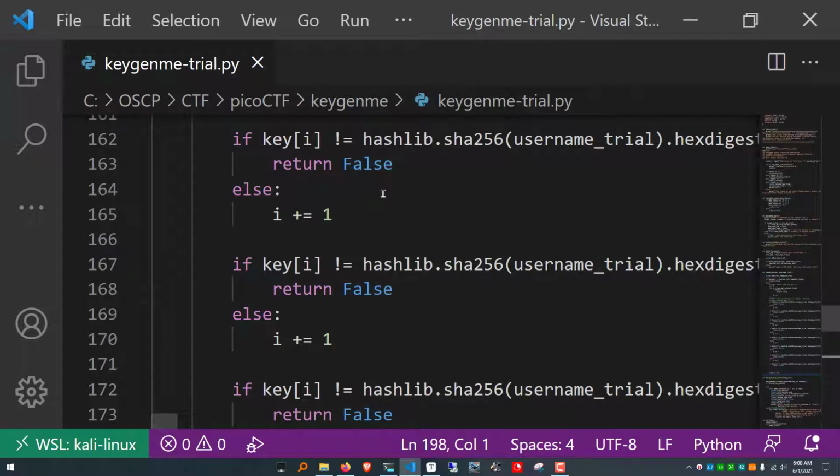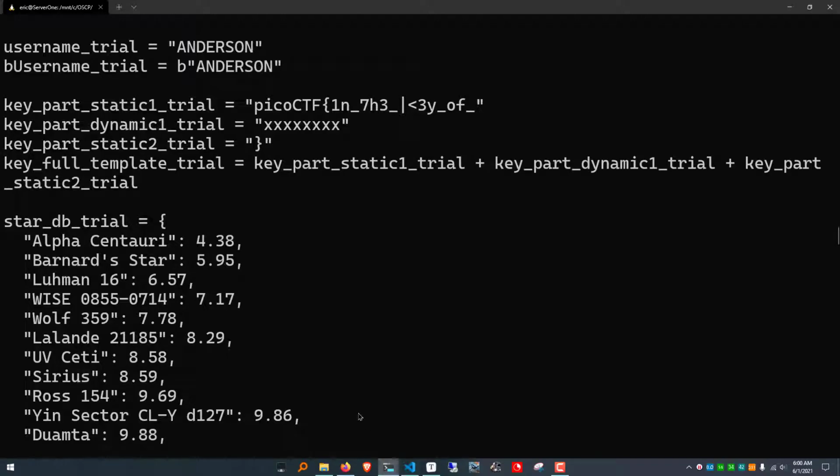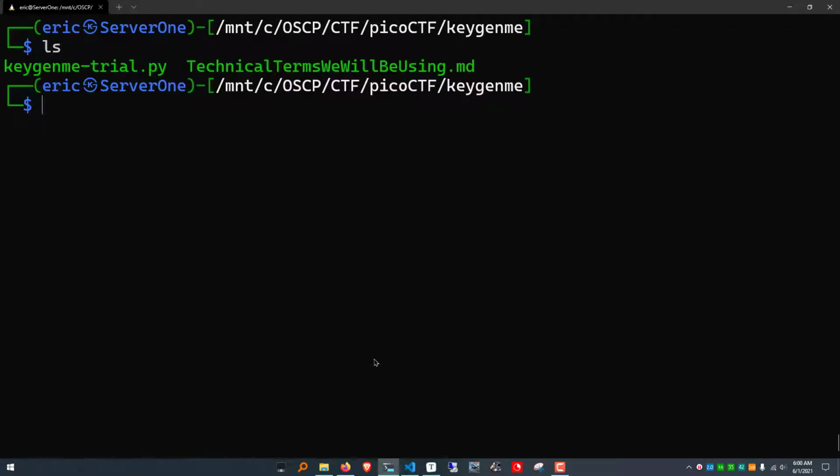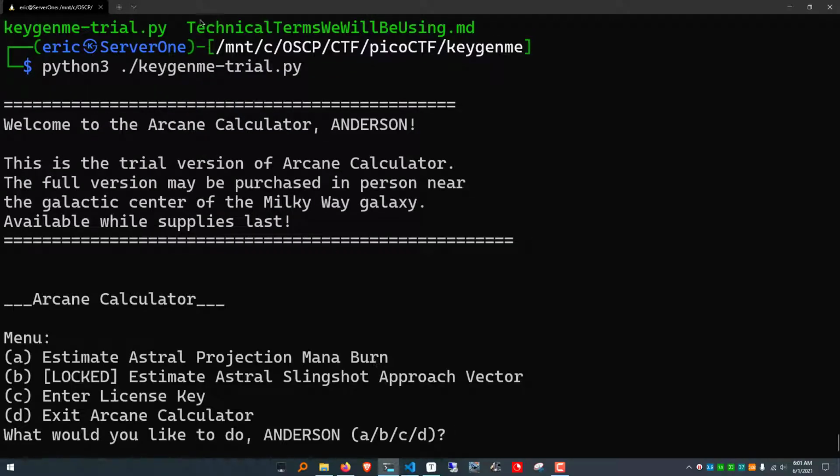Let's go ahead and see if we can run it. So let's go back into our terminal and we'll do another listing and we'll do Python 3, and let's actually dot slash that, and it was called this guy. Okay, welcome to the Arcane Calculator, Anderson. This is the trial version of Arcane Calculator, blah, blah, blah, we saw that. So we have 4 options.